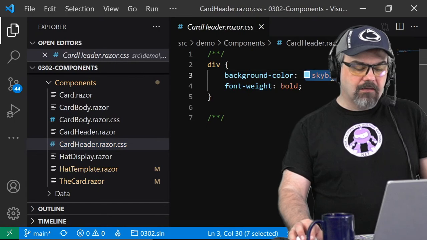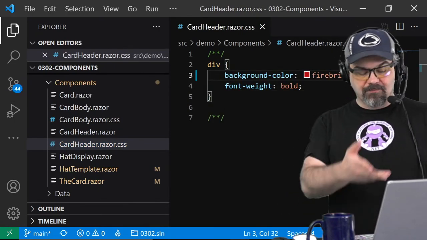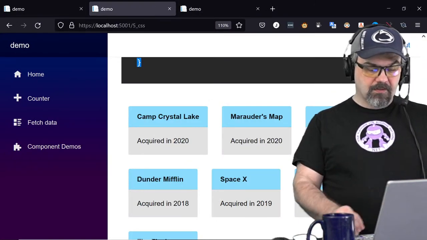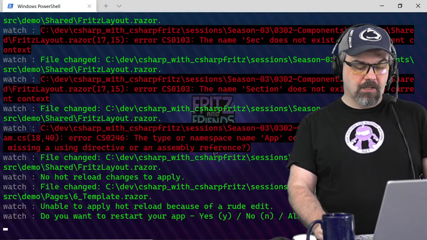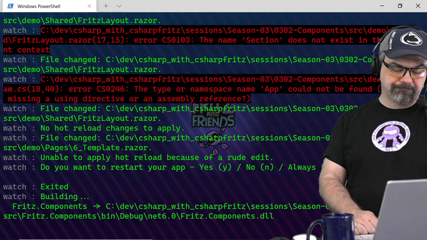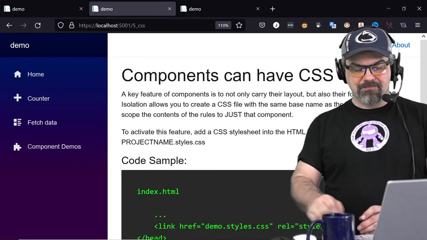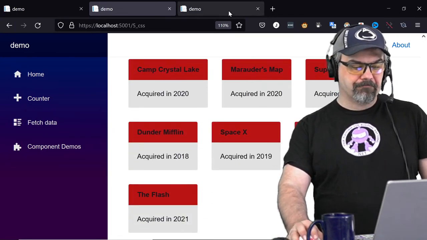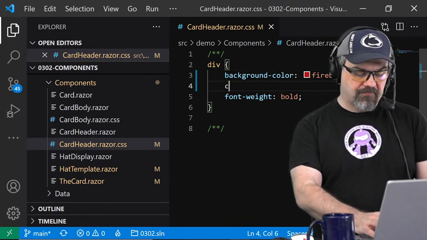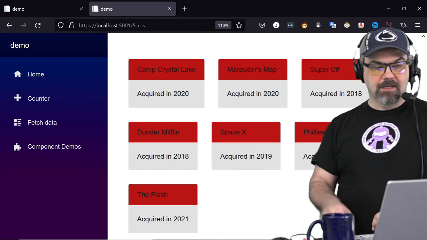If I change that to, let's say, Firebrick, because I want to make it red, I'm not even going to save it. I'm going to let the re-rendering come through here. Let it refresh. The magic didn't happen for me. There they are. Right? So let's do that again. I'm going to change the color of the font to this, and it should just update.